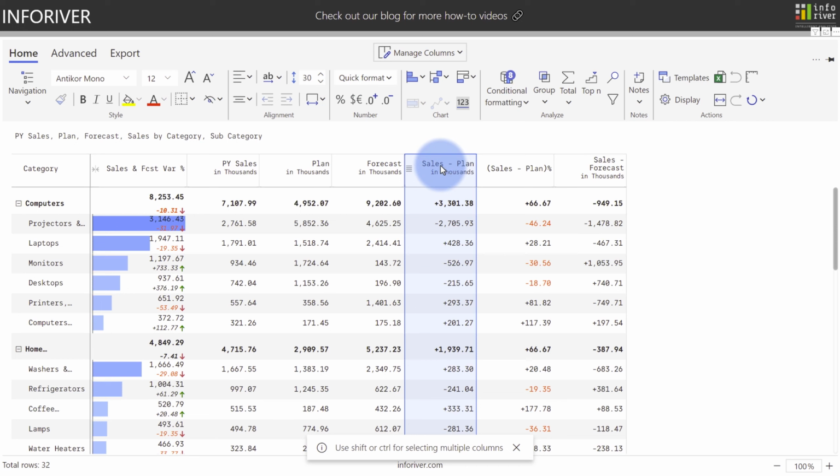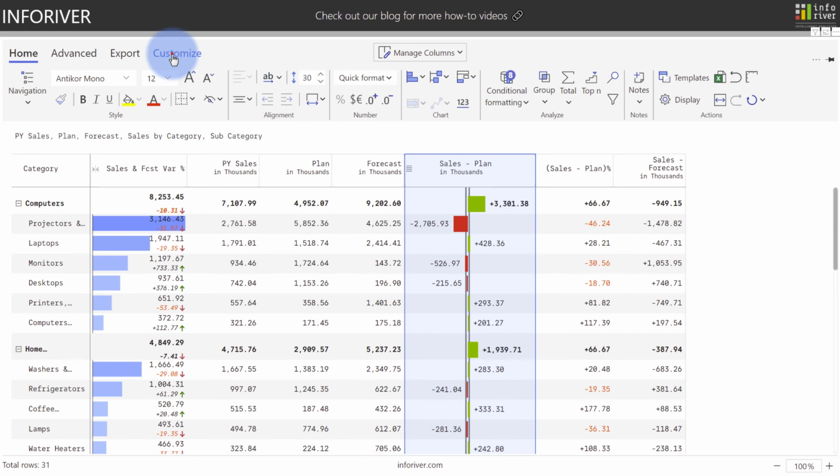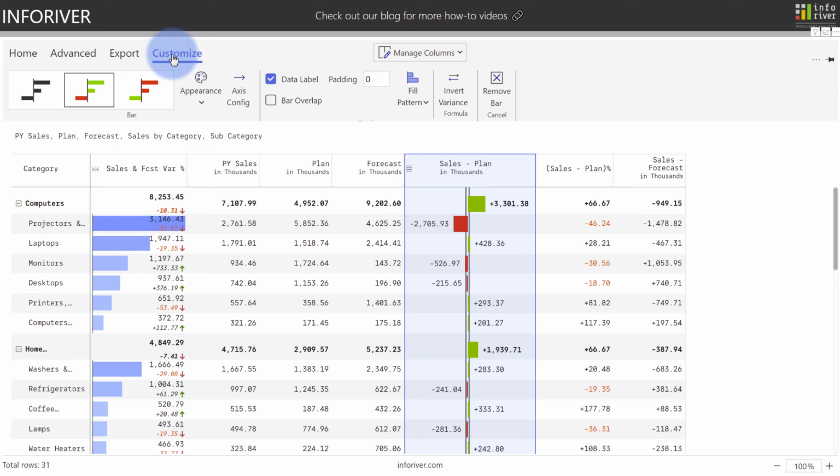I'm going to come to sales minus plan, and I'm going to come up here and add a traditional bar chart. And as soon as you add any chart type, you'll have a customized ribbon that will let you further configure it. As an example, we can actually turn on bar overlap, which will increase the size of all of the bars and then overlap the data label.